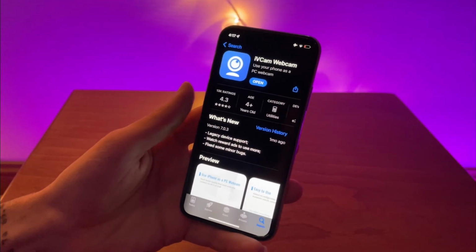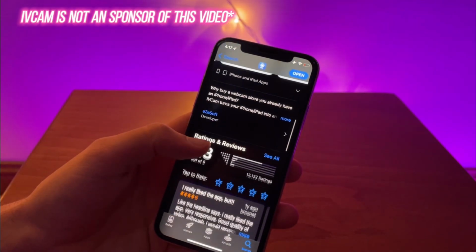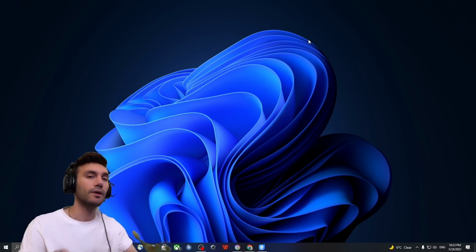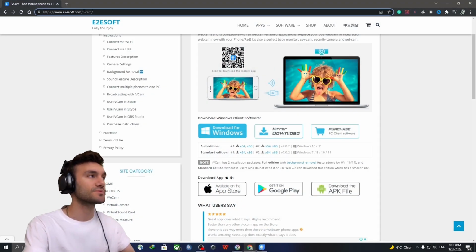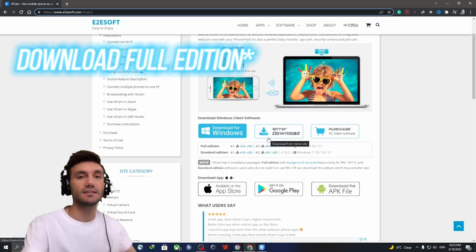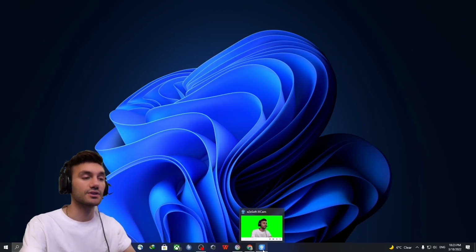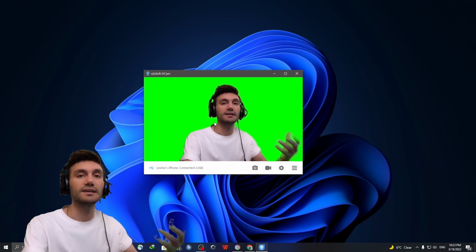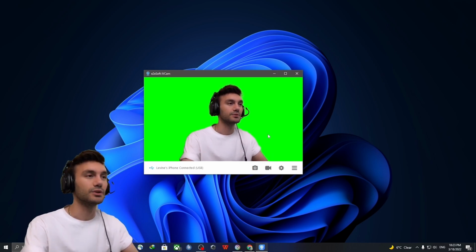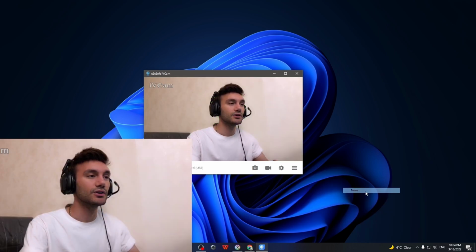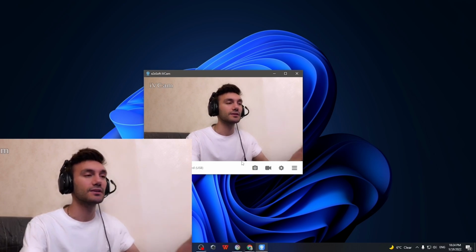First of all, just search for IV webcam inside the App Store or Google Play and download it. After you've downloaded the mobile client of the app, you want to head over to your PC and get into this website and download the PC client of the application. You want to install the app, and this would be the PC client. I've just made some little tweaks to make my background green screen so I can fade it away, but on the default version, the app would be something like this, okay?